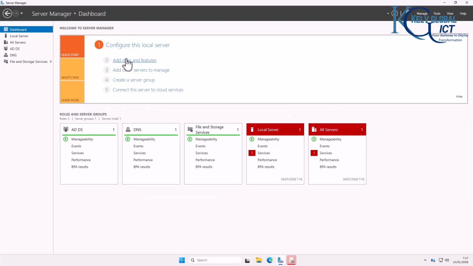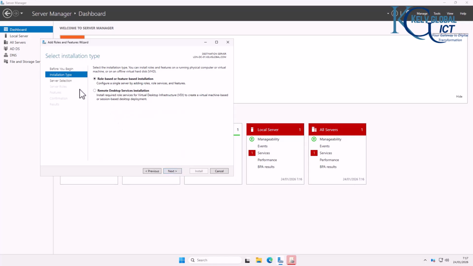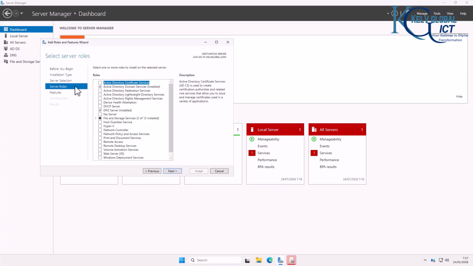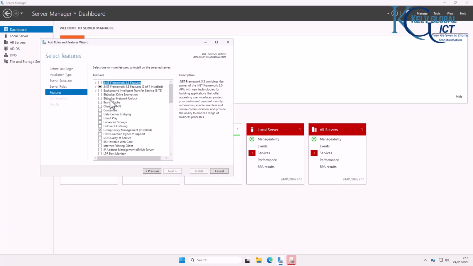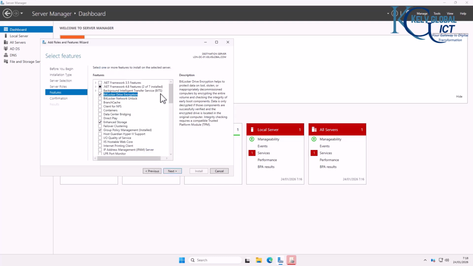You will need to go to your server manager, click add roles and features, then click next. Here you want to select role-based or feature-based installation and then click next. Then select the right server and click next. BitLocker encryption is not a server role, it's a feature. So I'm going to go to features, and here you can see we have BitLocker Drive Encryption. I'm just going to select it. You can see it's going to add the BitLocker recovery password viewer and the BitLocker drive encryption tools. I'm going to add that.